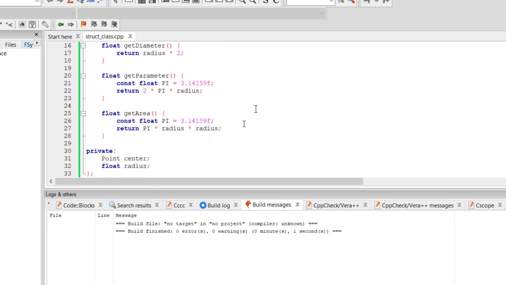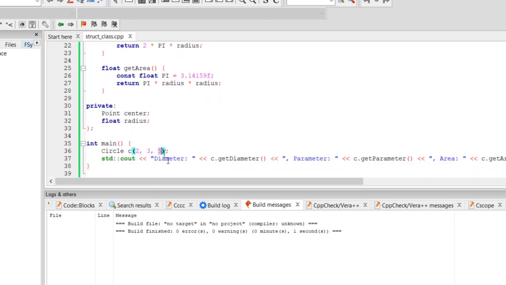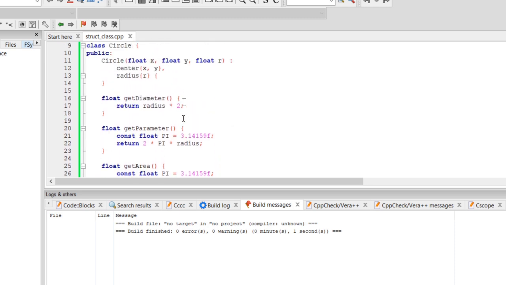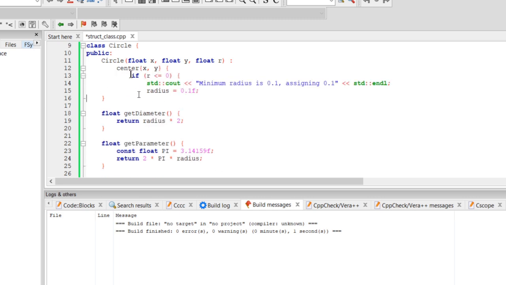Users can still pass in an invalid radius. We should fix that. Now, since the radius is not a trivial initialization, we cannot initialize it in the initializer list and need to move it into the function block. Let's add a check. If user passes in a radius less than or equal to 0, we can print a message saying the minimum radius is 0.1 and initialize the radius to 0.1 instead.